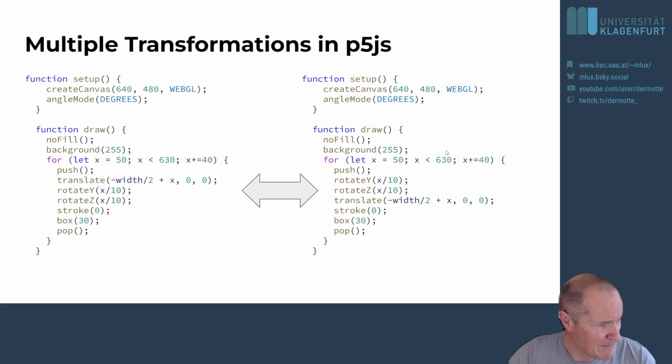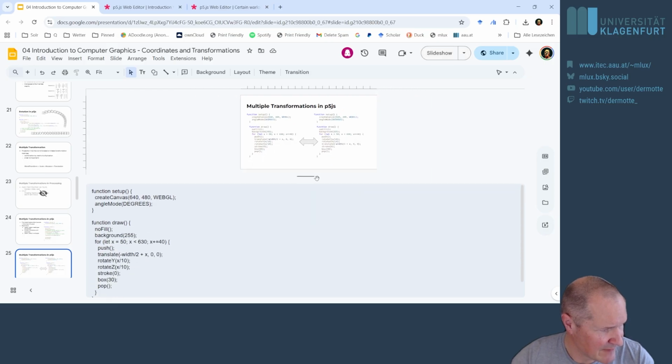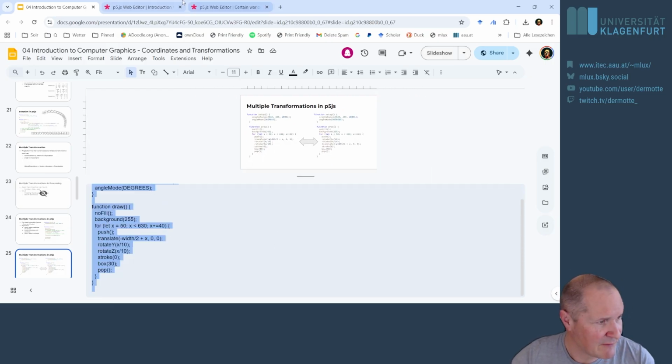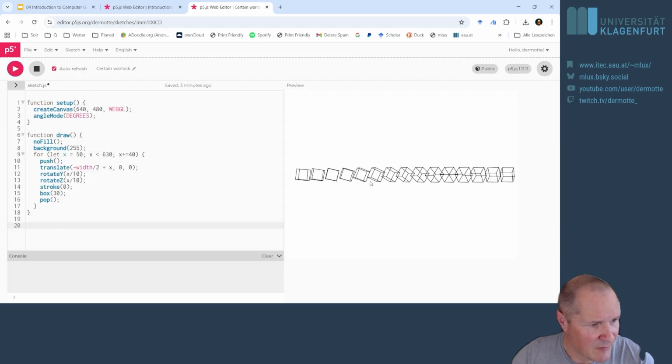Okay, so there is the nice example that I waited for. Okay, now we have this example we saw before. We have a box or a lot of boxes. So I don't know how many boxes. It's 50, 90, and so on. So it's a lot of boxes.